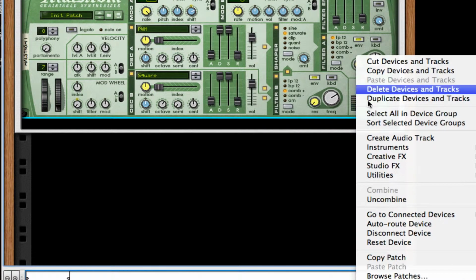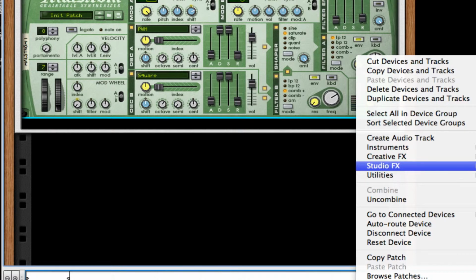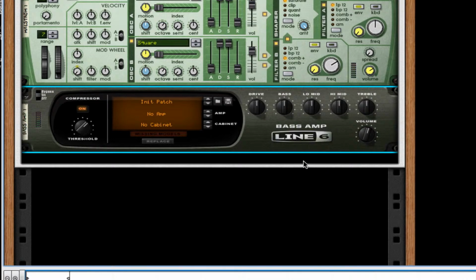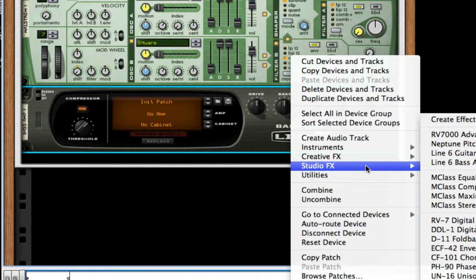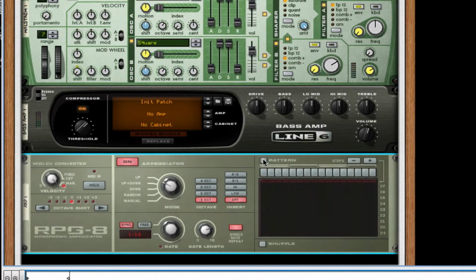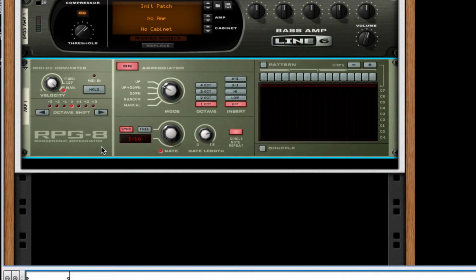Okay, so after this, we're going to create from our Studio Effects a Line 6 bass amp to squash the signal. After this, we're going to create from our utilities an RPG-8 monophonic arpeggiator.